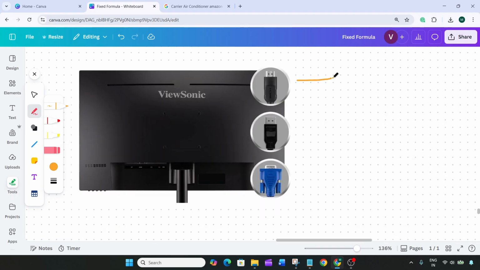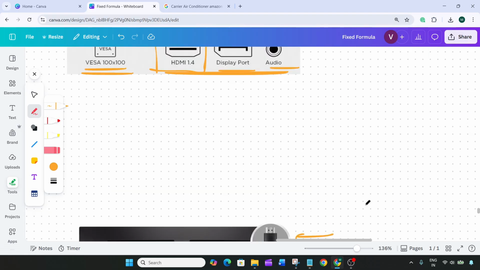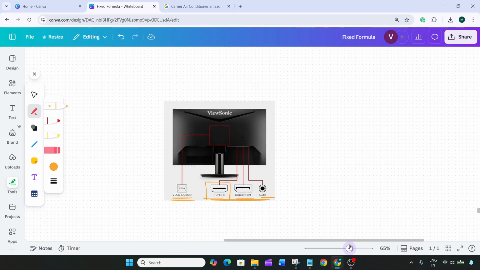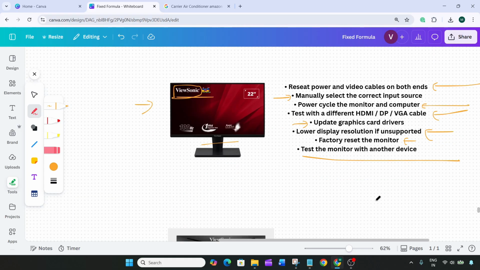If the resolution is set higher than your monitor supports, boot into safe mode and lower it. You can also reset the monitor to factory defaults from the menu. Finally, test the monitor with another device to confirm whether the issue is with the monitor or the computer.